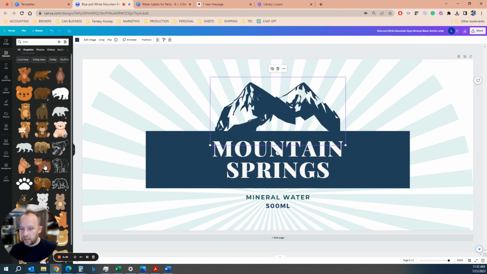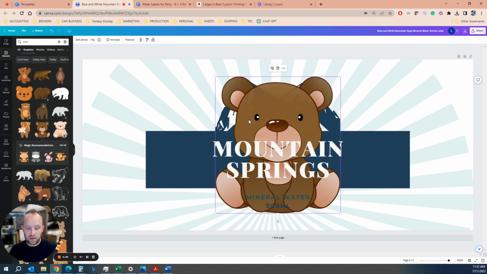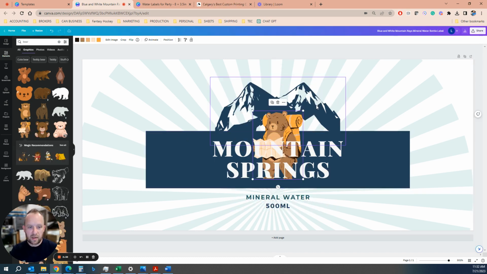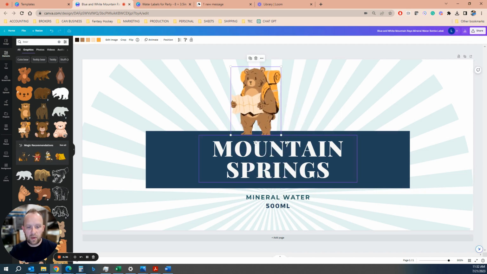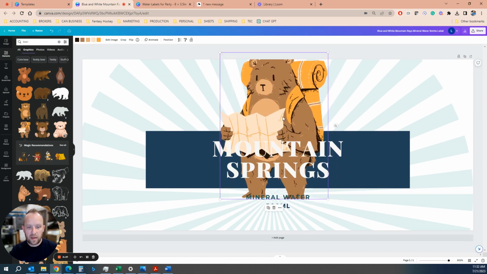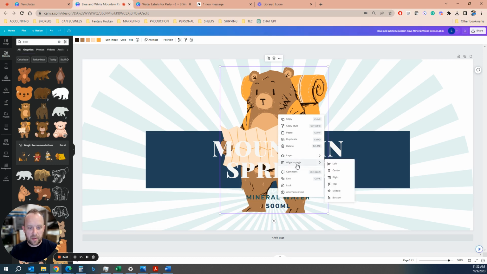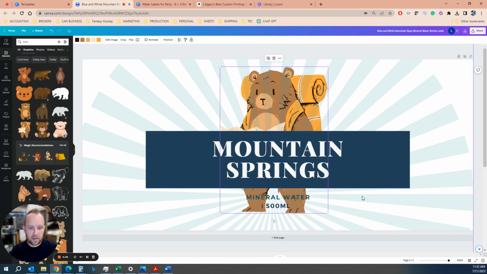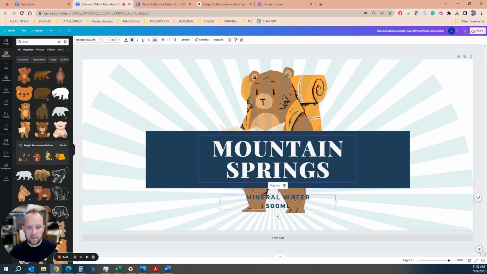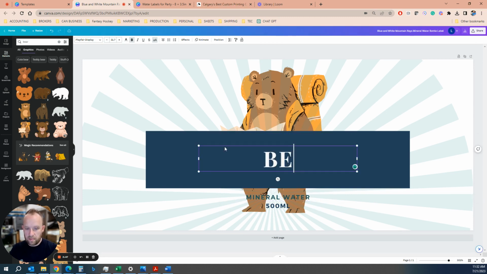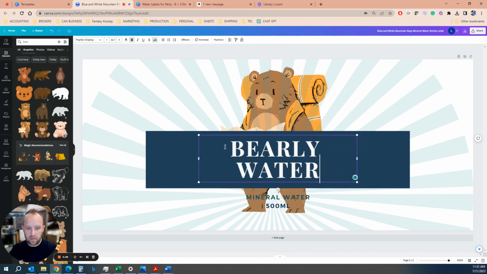Let's put so many options. This guy looks friendly. Oh no! You know what? I like this traveling bear. So let's say we want to kill the mountains, and we want to put this bear in here, and we don't want him right in the front, so we'll send him to the back. Boom. Okay, now you can mess around with this. Barely water. Okay, you got your water, and you can go and change all these elements, which are really just a matter of clicking them and changing the colors, everything like that.